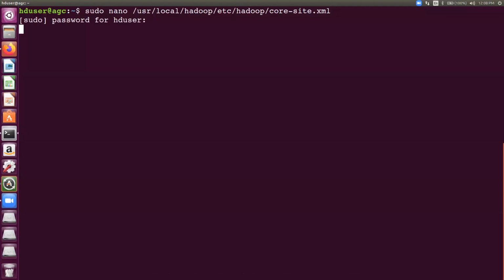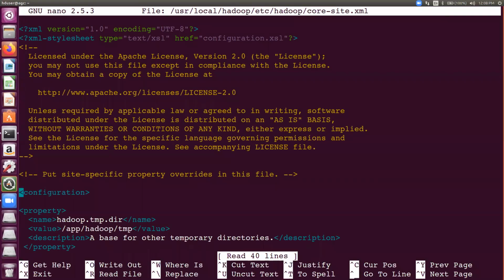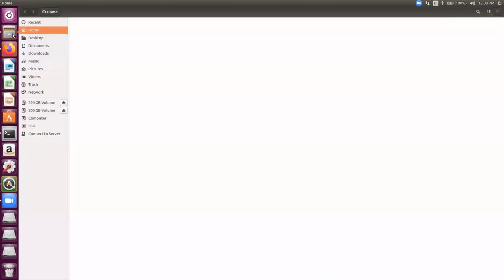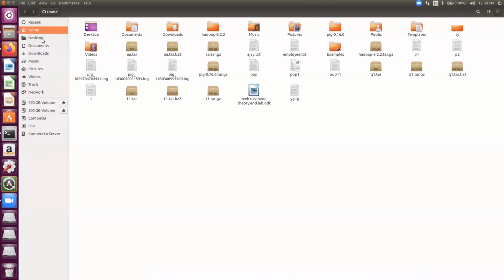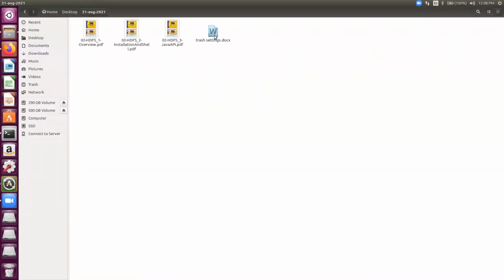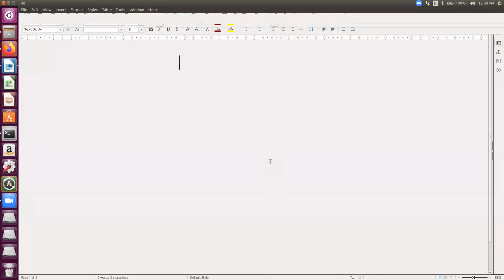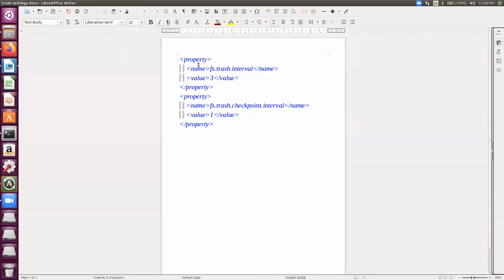I open this file. So I need to put up the trash policy here. I need to add it here, as a property and a value. For that, I'll just show you what this trash policy is. These are the two trash settings. You can do more also, but right now I'll be discussing these two trash settings with you, which would enable the trash in HDFS. Otherwise, it is not enabled. So two properties are there.